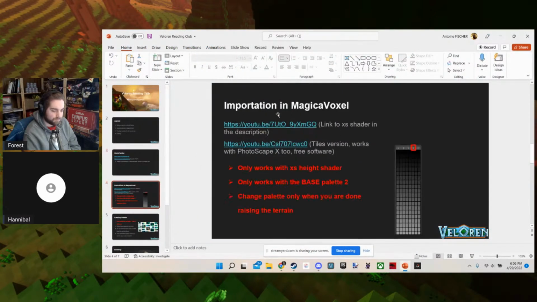Okay, so next, the importation in Magica Voxel. Here are two tutorials. Both of them are by Art Chani, who is mostly a YouTuber making content about Magica Voxel. And if you want to learn the basics of Magica Voxel, he also has some good tutorials, notably the shortcuts you can use within the software.